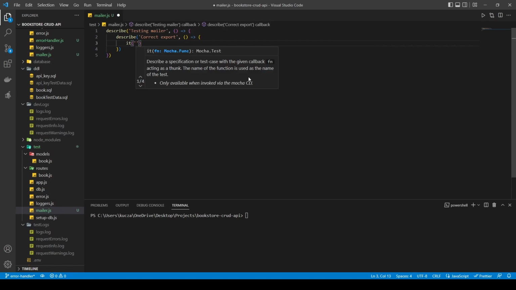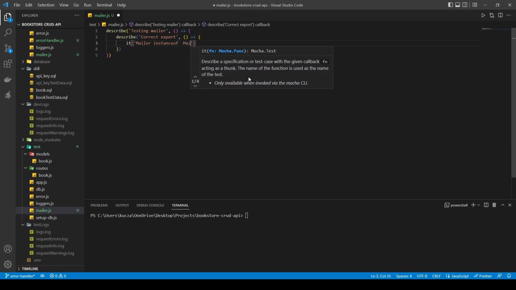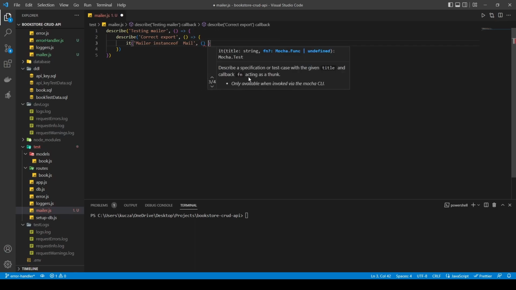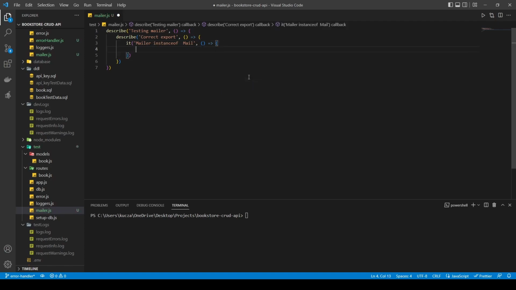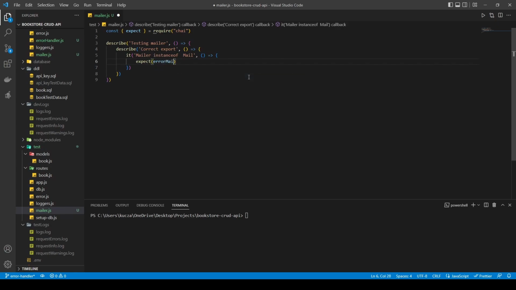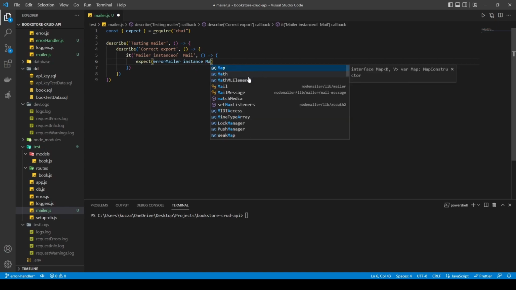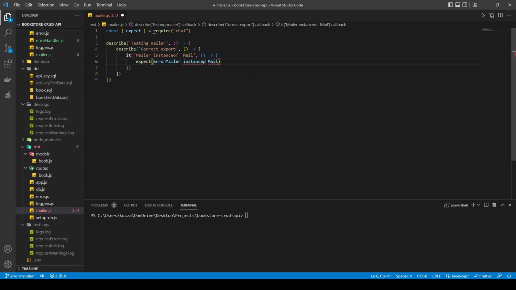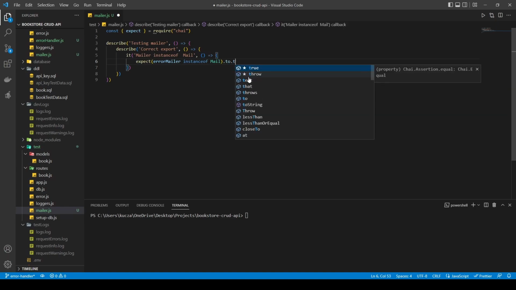And let's have the error mailer be an instance of Mail. Basically, Mail is a class inside nodemailer, and if you create a mailer, like a transport for the mails, this should be an instance of the class. So we will expect that, and expect has been imported. That's good. The error mailer is instance of Mail, and we expect it to be true.